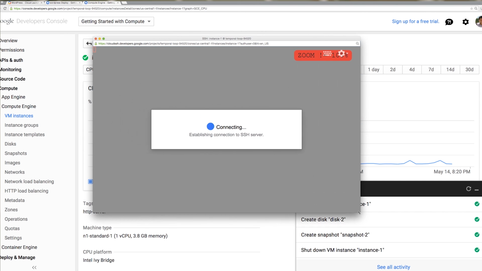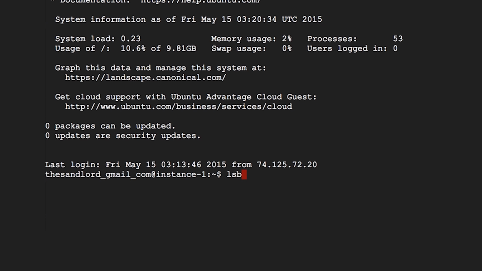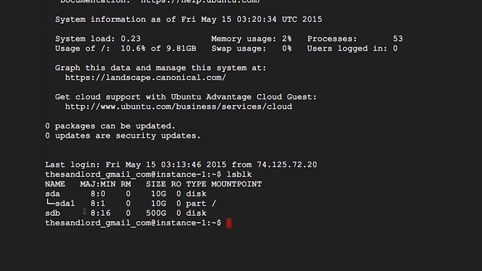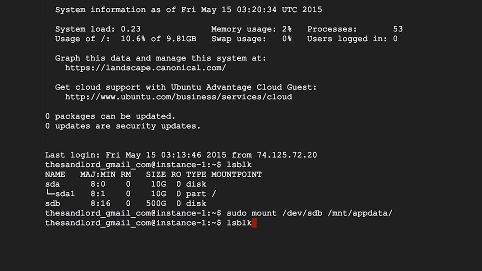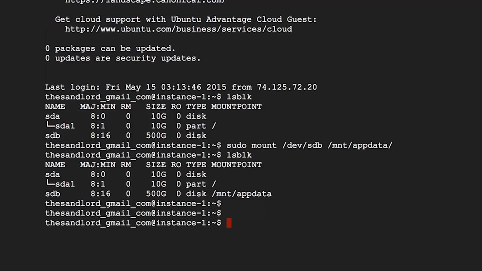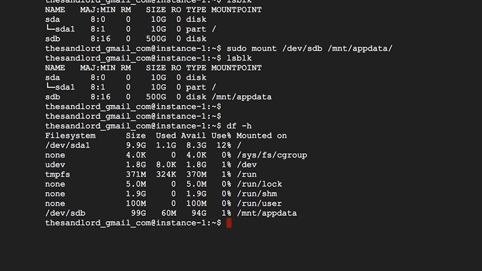Now, if you boot up your machine, we can run the lsblk command, and the disk is there. We can mount it using the following mount command. And if you run the df -h command, you can see the disk space has not increased. It still says 100 gigabytes. This is because the snapshot we used is set to the old disk size. We need to resize the partition to use the full 500 gigabytes.